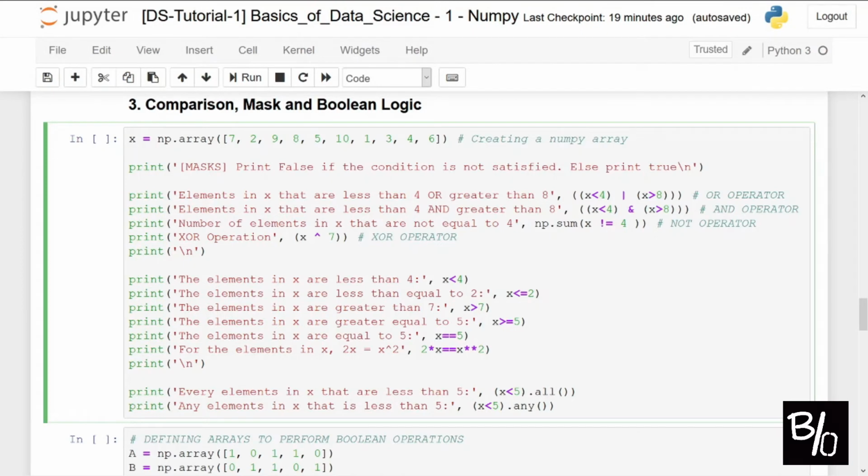Our next topic is comparison, mask, and Boolean logic. A masked array is the combination of a standard NumPy array and a mask. A mask is either no mask, indicating that no value of the associated array is invalid, or an array of booleans that determines for each element of the associated array whether the value is valid or not.